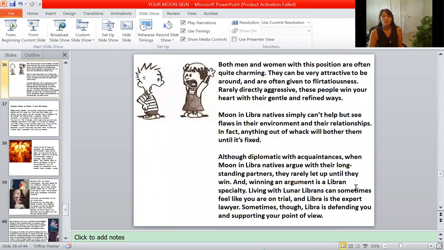Both men and women with this position are often quite charming. They can be very attractive to be around and are often given to flirtatiousness. Rarely directly aggressive, these people win your heart with their gentle and refined ways.